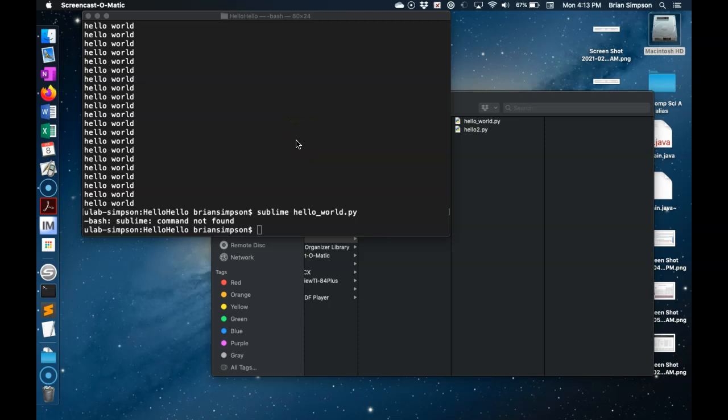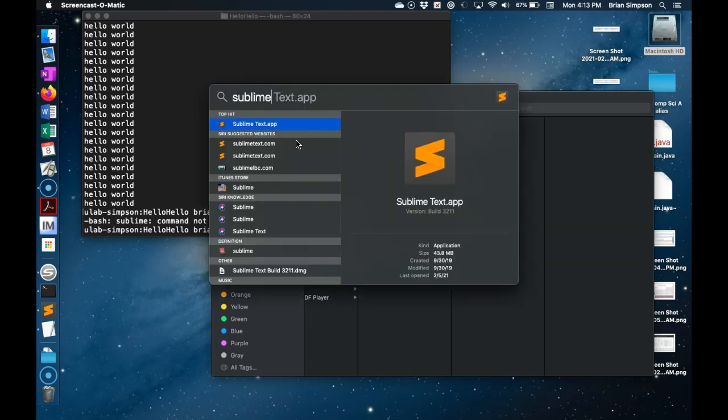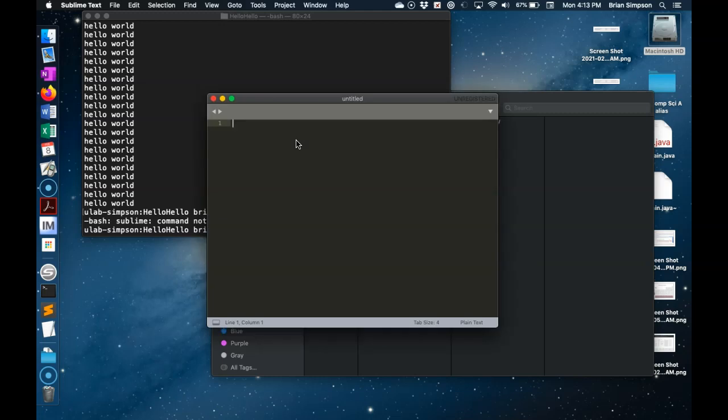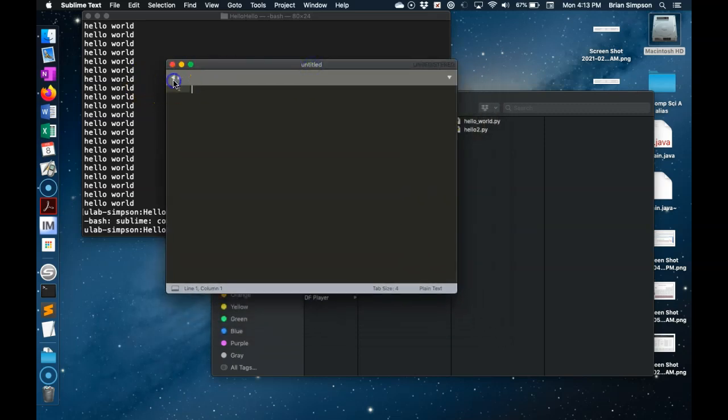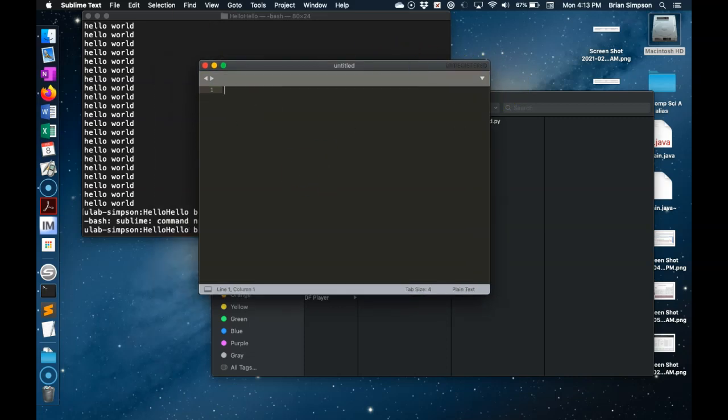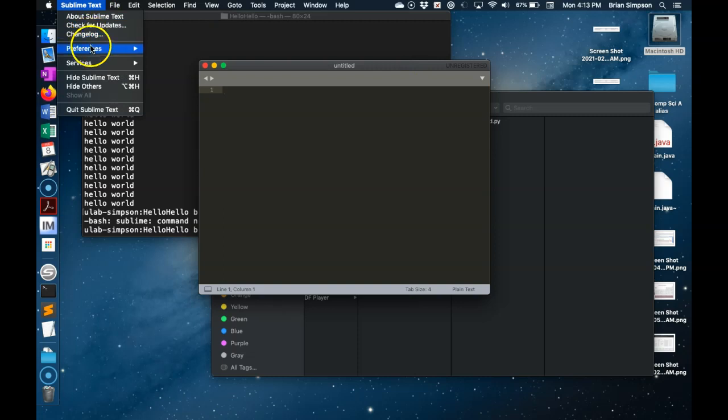The easiest way to get it is Command space to open Spotlight Search. Type Sublime. It should be the first hit. Here we go. Here's Sublime. It looks very similar to TextEdit, but it can do many more things than just the basic TextEdit can.